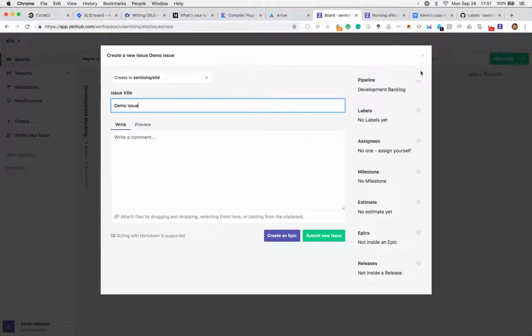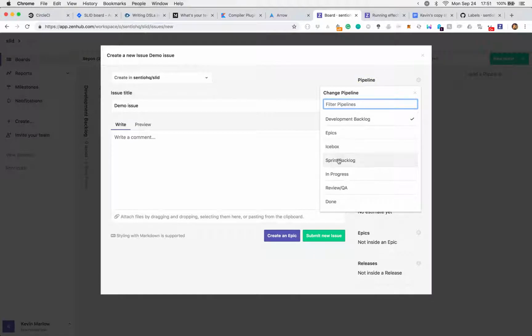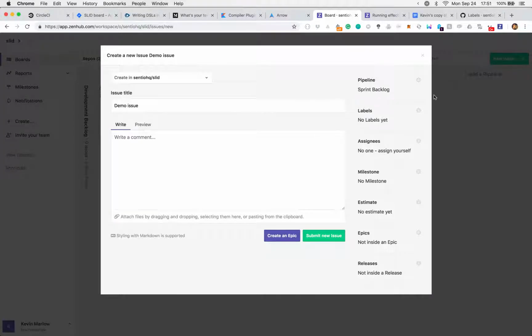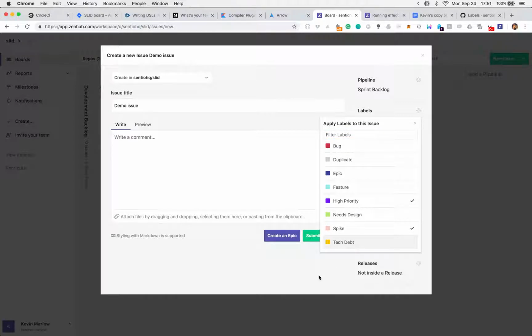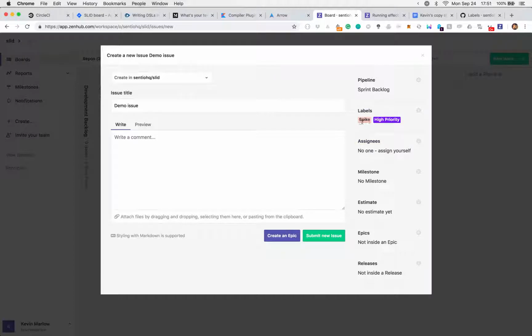But for this one, let's see. Okay, so we're gonna put it in the sprint backlog just because I want to kind of skip all this. Normally, it goes into development by default. So sprint backlog here. Actually, we're going to go ahead and add some labels. Here are all the labels. You can kind of see it again. I'm going to call this one a spike because it's research, because we are actually researching ZenHub's features. You can add multiple labels. It's not an epic, but let's make it a high priority spike. Okay, so you see the two labels there.